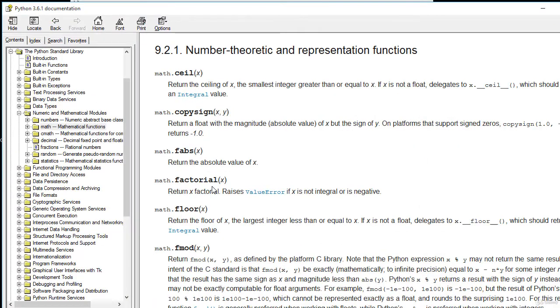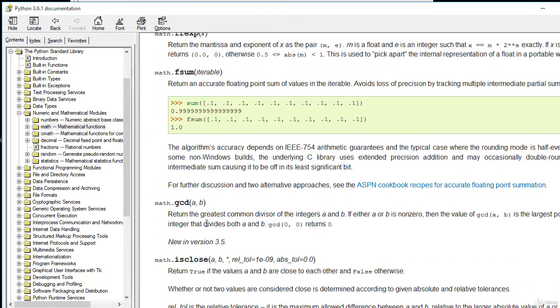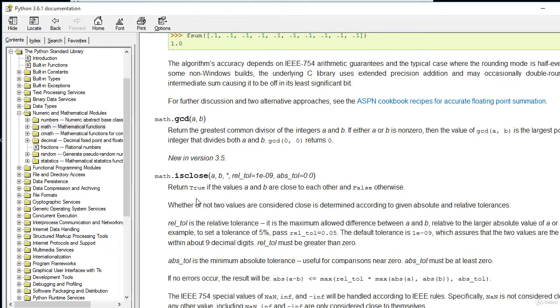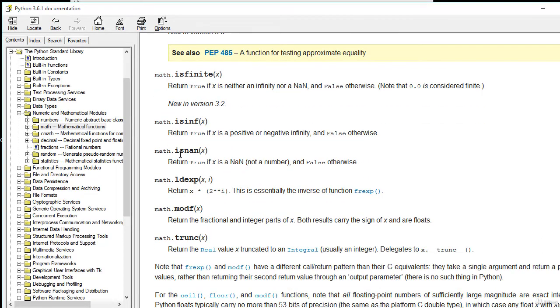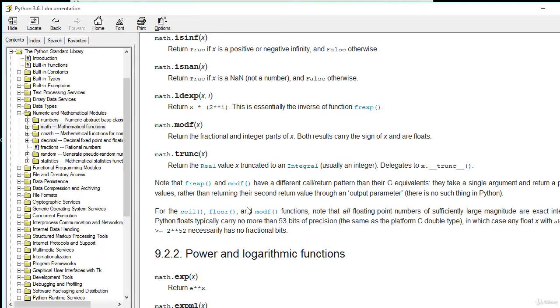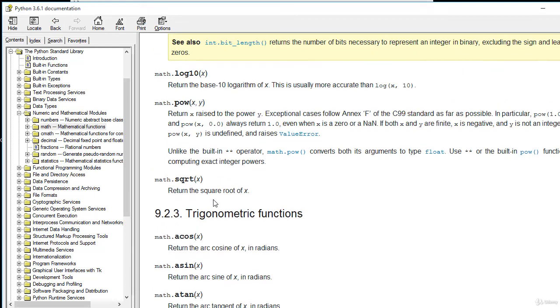So let's go to other functions like factorial, returning the factorial, and fsum. GCD is just like LCM, the greatest common divisor and the least common multiple. There are also isfinite and isnan, where isnan means is not a number, and these return true or false. And exponential. We'll also see about the power.